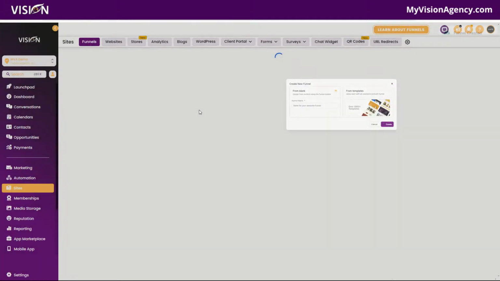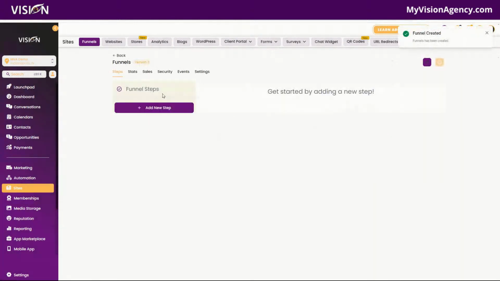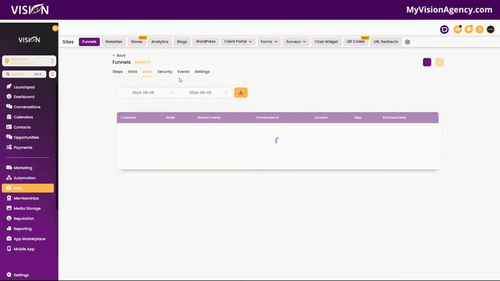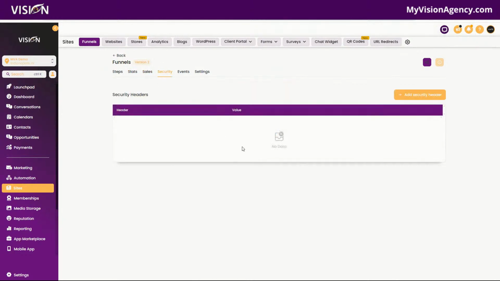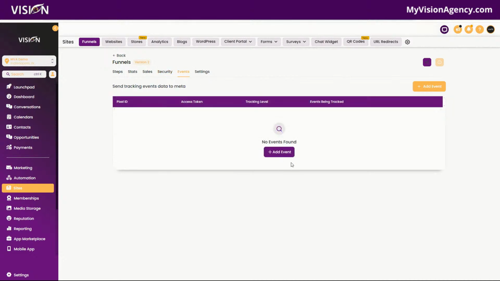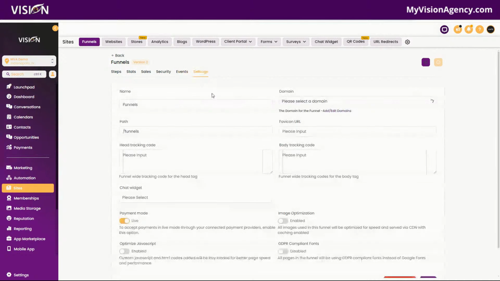And when you create a funnel just from scratch, you'll see that it looks like this. You have the stats area, you have the sales area. So if you attach any products to this, you have the ability to check all of that. You have security headers here. You have the different events taking place. And then, of course, you have all of your settings. So if you want to connect a domain, you can click here to do that. This is going to be the name and the path of the actual funnel without a domain.